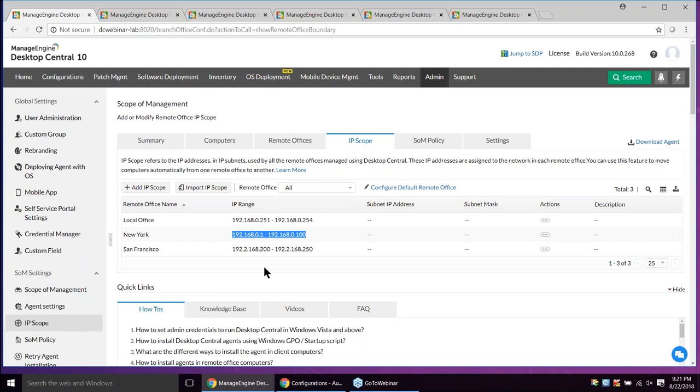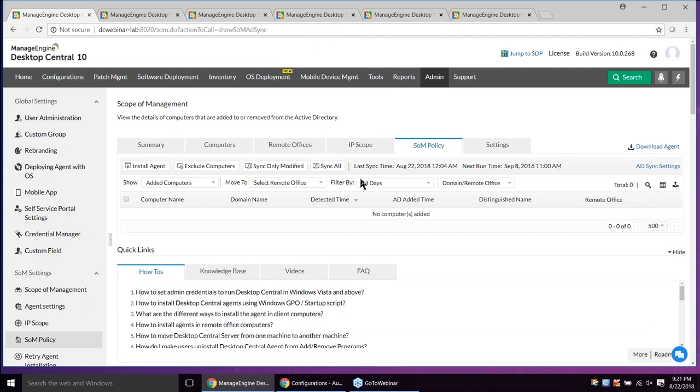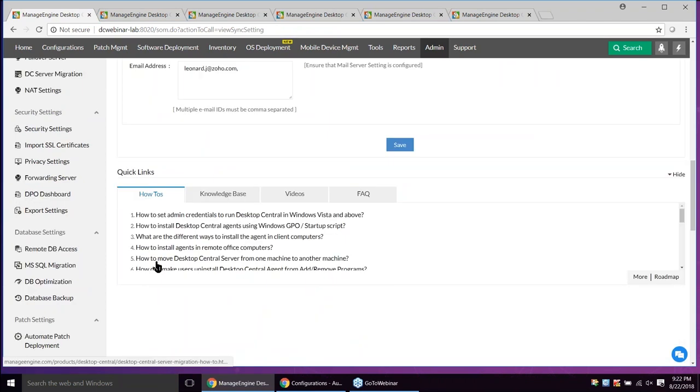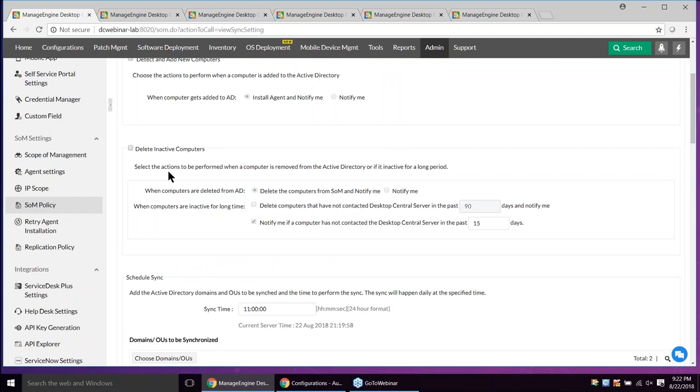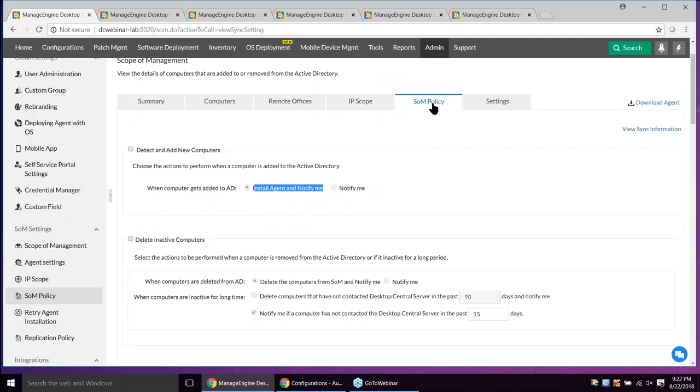Now for all this, the machines that are already part of my domain, I'll be able to manage. How about the future machines? We do have options for that as well. For the machines that you will be adding in the future, we do have a component called SOM policy, where you will be able to add a specific domain or an OU here. And once you add that, you can tell the server whenever a new machine is added, go ahead, detect them, and either install the agent automatically or you can choose to notify yourself as well. This is available under SOM policy.